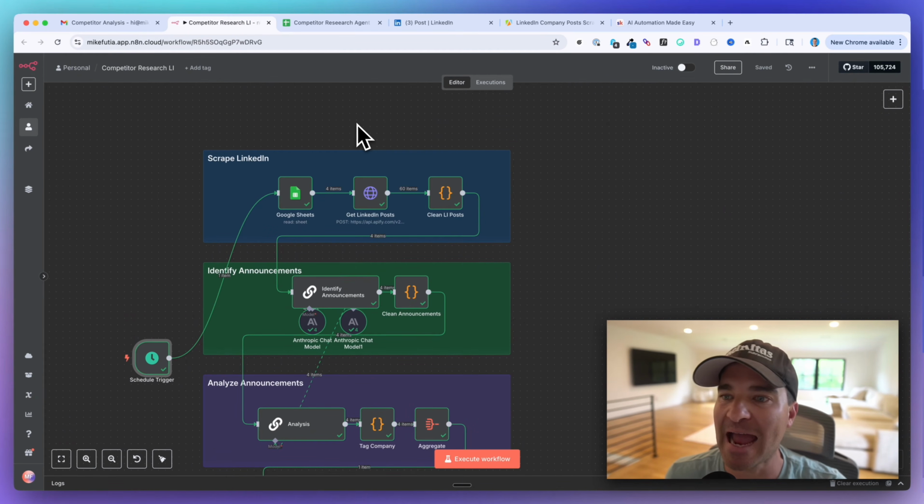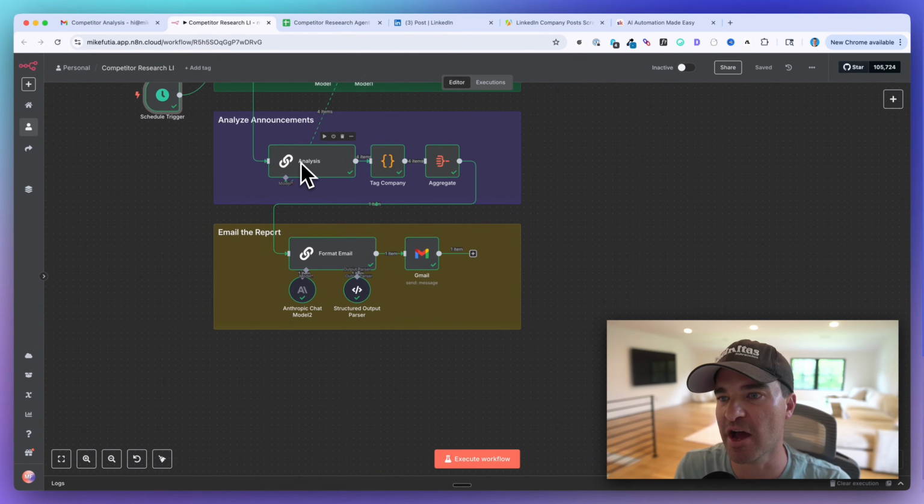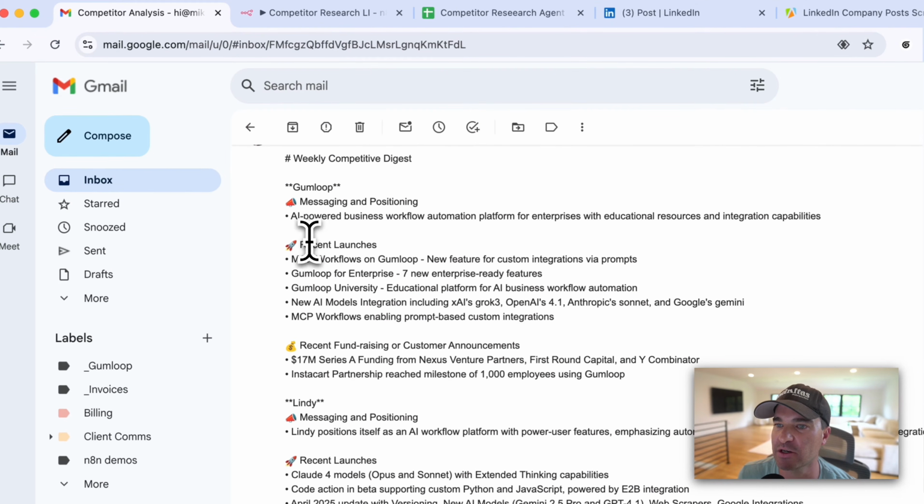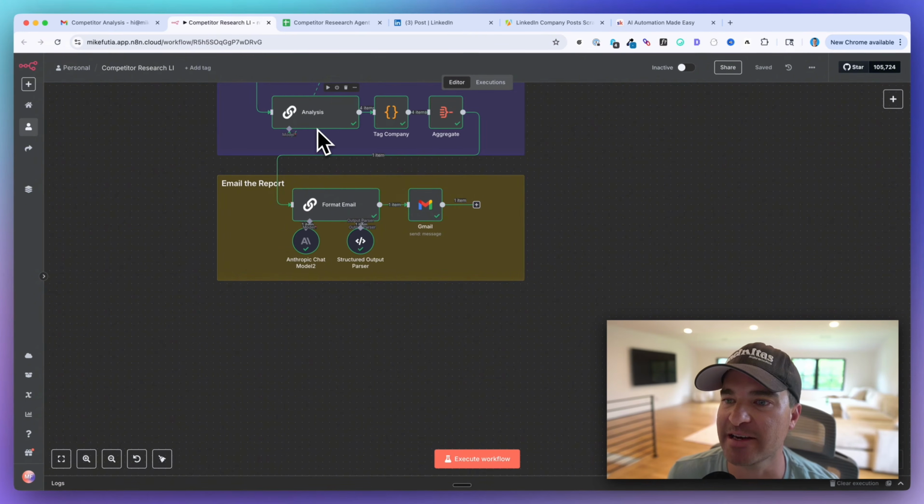Then at the top, we're going to use Apify to scrape LinkedIn to bring in the latest posts on your competitors' LinkedIn profiles. Once that's done, we're going to pipe that output from Apify into an AI node here. We're basically asking it to ignore all of the noise and only extract the things that we care about, like funding rounds, feature releases, and maybe any new partnerships. Then we're going to take that output, send it to another AI node, and ask it to perform the analysis that you saw here in my Gmail, right? So we're going to analyze the launches, any funding, any messaging and positioning. And then finally, we're going to clean up that analysis for the email. We're going to format it and then send it off to Gmail.